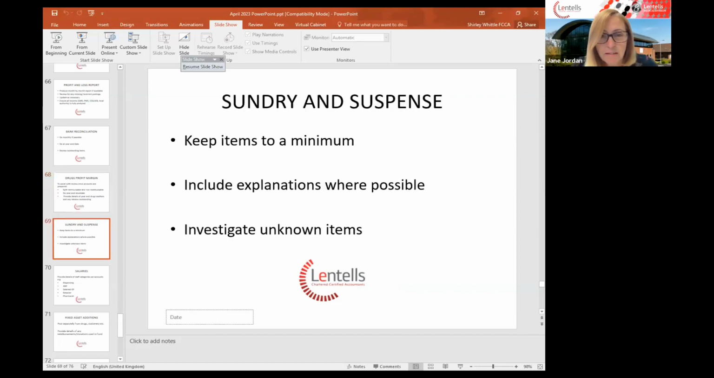Sundry and suspense items on your nominal, please do try and keep these to a minimum. There will always be some items that you have to post there, but do try and split them out if possible. And where you do need to put items to those categories, please try and include explanations or little memos to give us a clue of what's actually going on with those items.